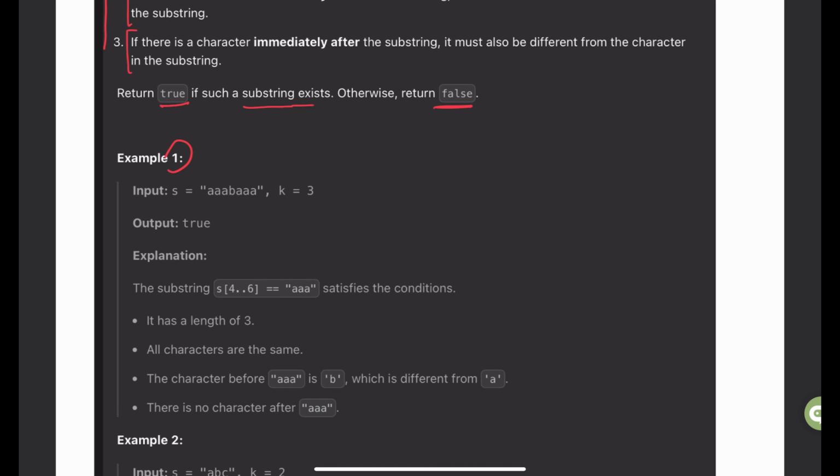In example number 1, with k equal to 3, there are two possibilities of substrings in the given S that are valid. Starting with the first three characters A, as there are no characters before A and the character after A is B, which is not equal. So this is a valid substring.